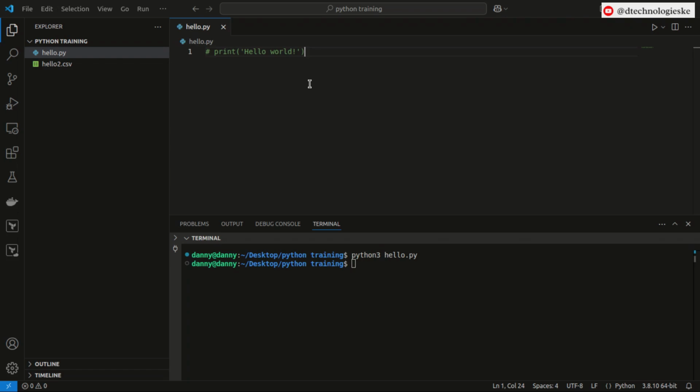You at least put in some comments. All right, so let me just paste that. So that's basically how to write comments in Python.